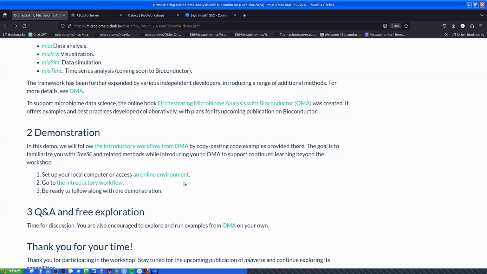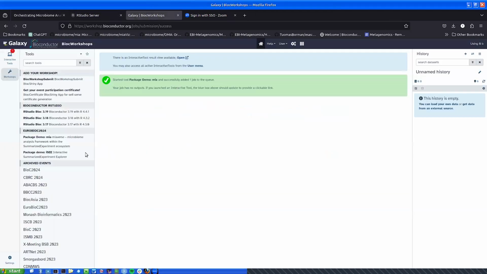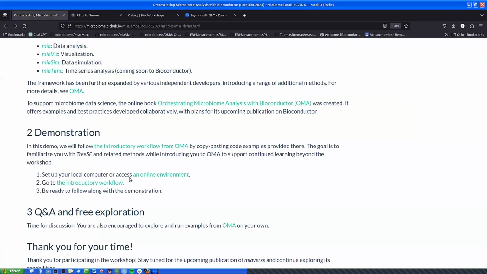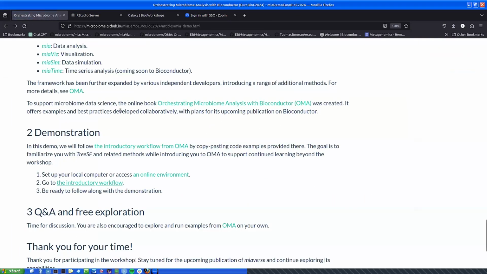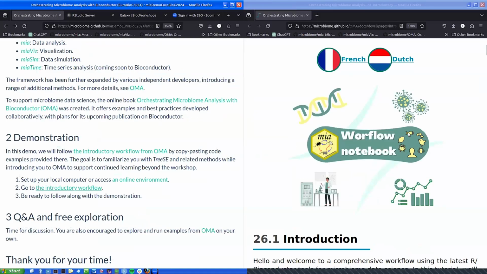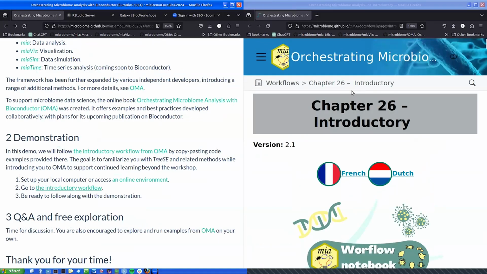No questions. Well, then I can show you where to find the virtual machine. It's there in Bioconductor. There's this package demo mia. I have it already here, but then the introductory workflow, you can get access. It's actually there, like this. So I can show you the OMA book a little bit.